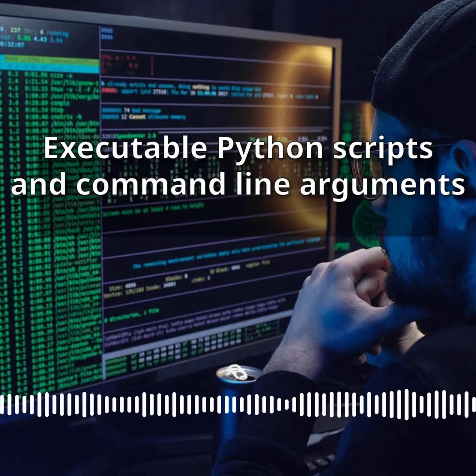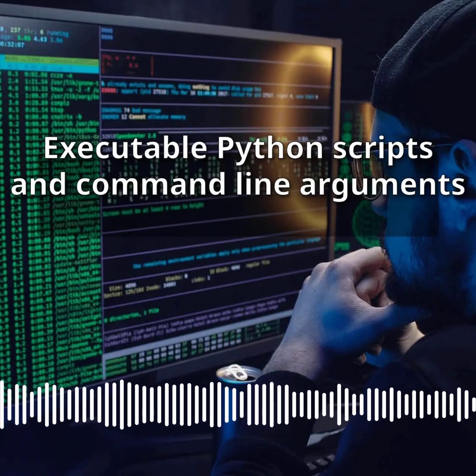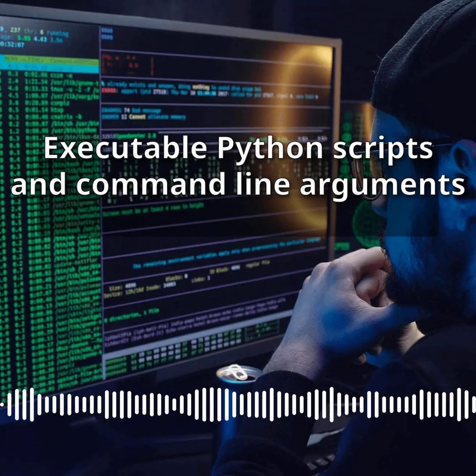These concepts are the foundation of every command line security tool you will build throughout this course, whether it is a port scanner, a credential tester, or an automated reconnaissance script.